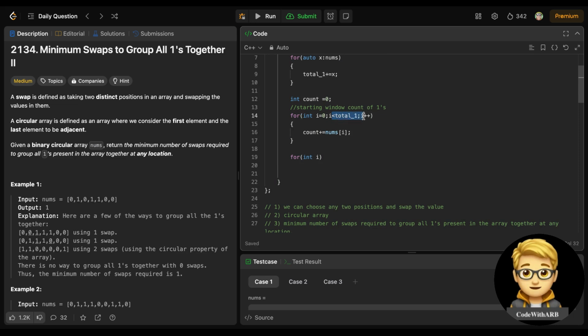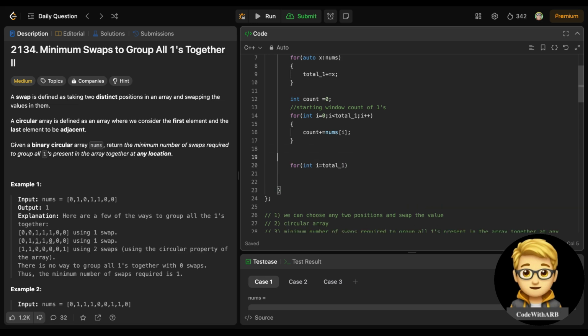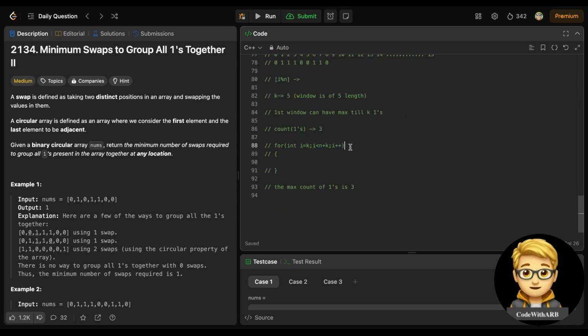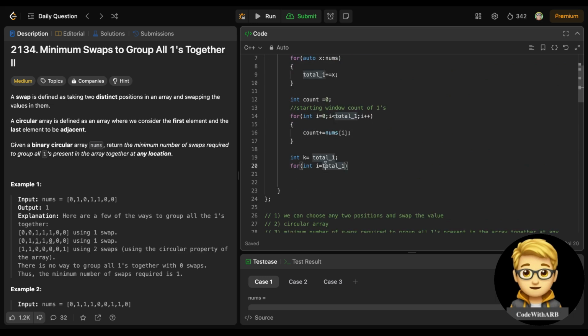So till total one, I have calculated the count, right? Now I need to start from the total one. So let's make it as k, right? This total one will be k, right? So I have changed the variable which was here, right? So this total one will be k. And till where we will iterate, till k. Why am I iterating? Because it is a circular subarray, right? And the maximum iteration can go to n plus k, right? That's why I have done this.